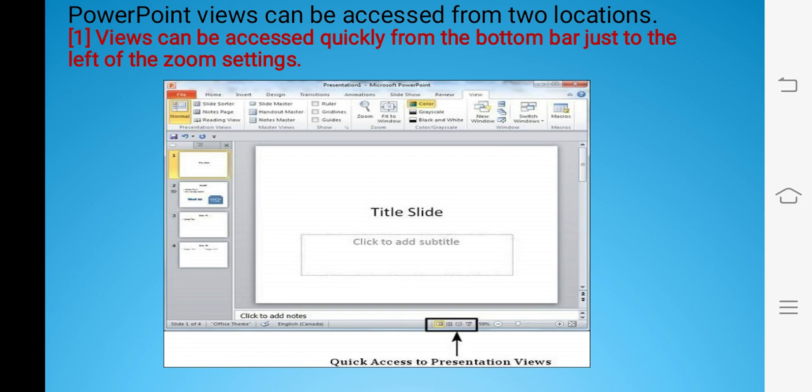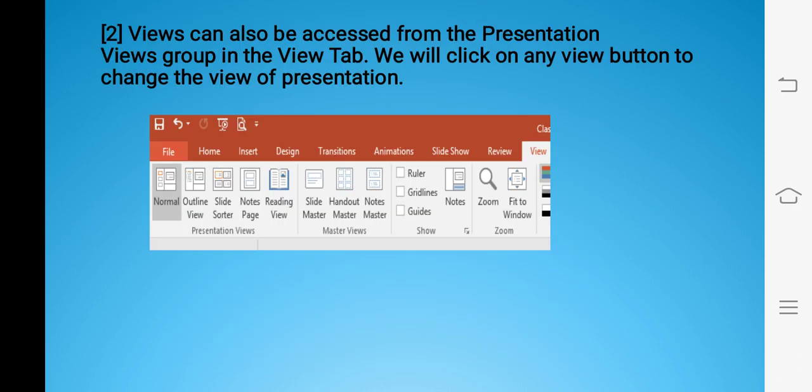To change the views, we use view buttons. View buttons are located at the bottom of the PowerPoint window, just near the zoom setting options. We can click on various view buttons and change the view of our presentation. There is another method to change the view, which is the use of the view tab. When we click on the view tab, there is a presentation views group where various view buttons are located. With the help of these buttons, we can change the view of our PowerPoint presentation.